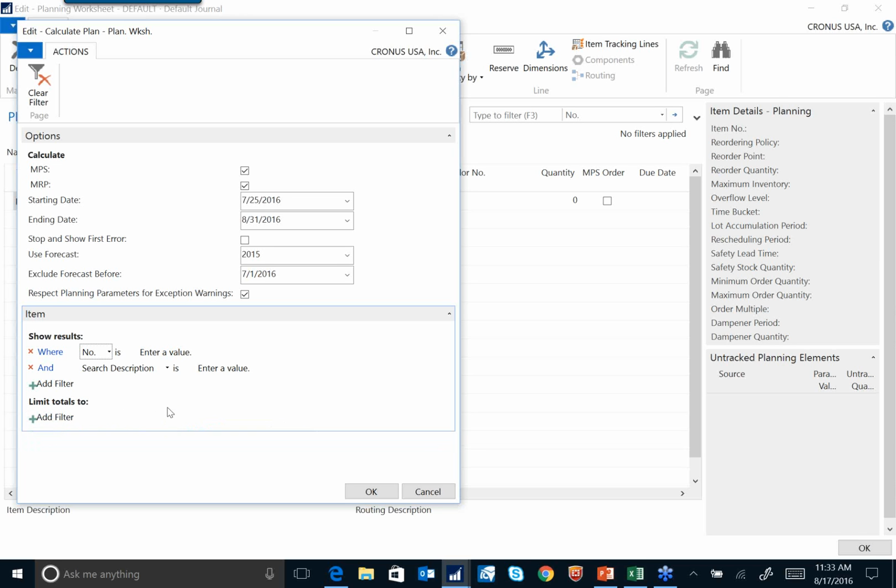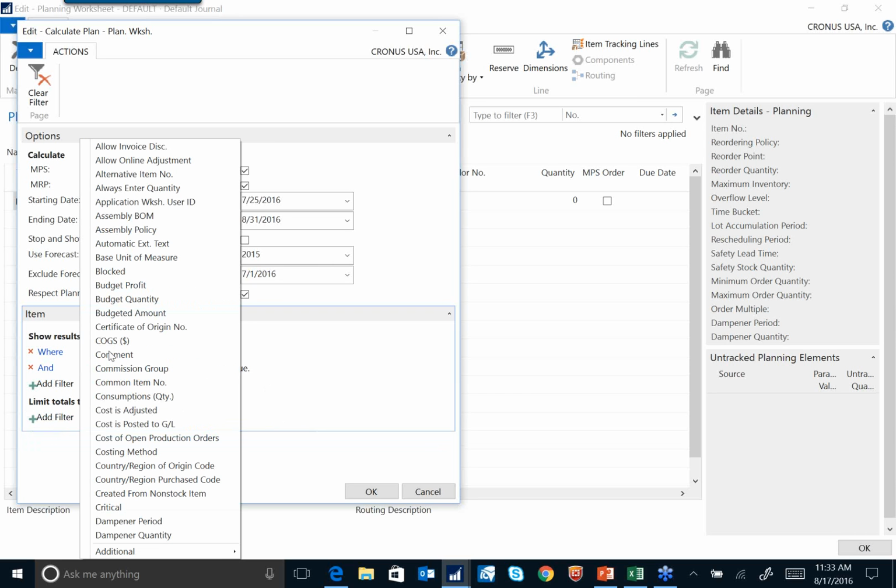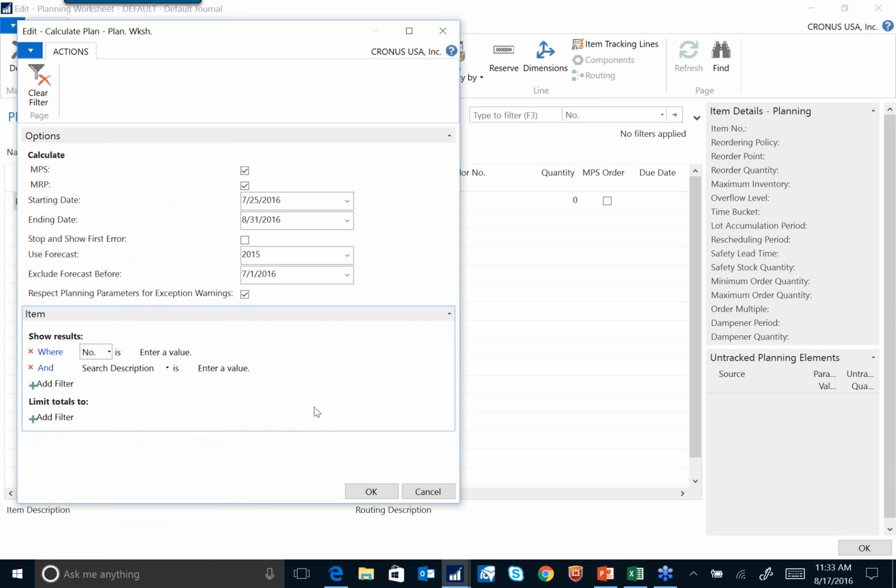If I leave it open, standard NAV stuff, then it's going to look at all locations, blank or filled in. I can do this for a specific item, basically all the fields you get on the item card. Frequently when we show this, we'll do it for an item category, so it kind of cuts down on the sheer volume of data we get. And again, this is standard NAV filtering capabilities.